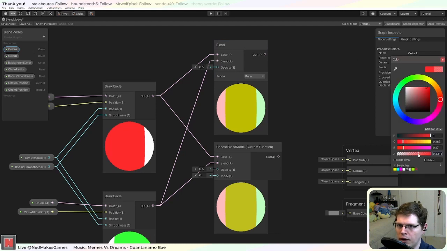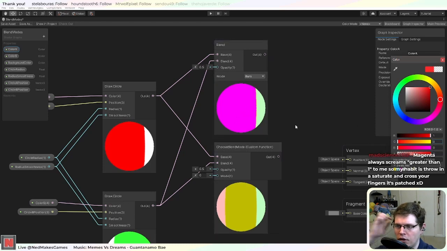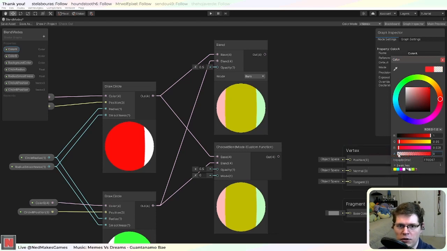I'm curious. I'm gonna put back in a 0 and see if it messes up. Okay, so that seems like it is good enough. Although now when I put those to 0, it's showing magenta. But not when the alpha is 0, so it must handle alpha separately. Magenta always screams greater than 1 to me, so your habit is to throw in a saturate and cross your fingers as a patch. Yeah, that's true. Magenta is like the error screaming color. But yeah, that was smart.